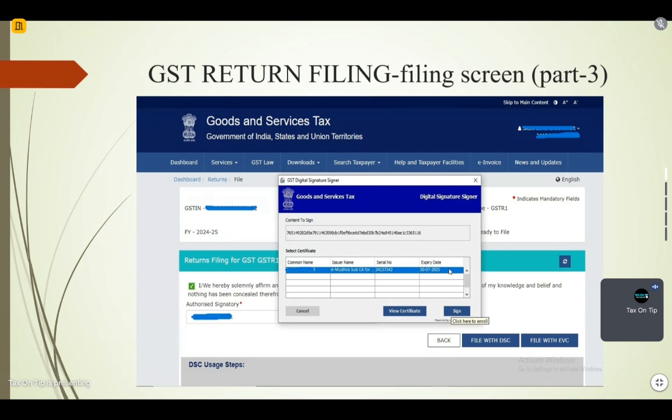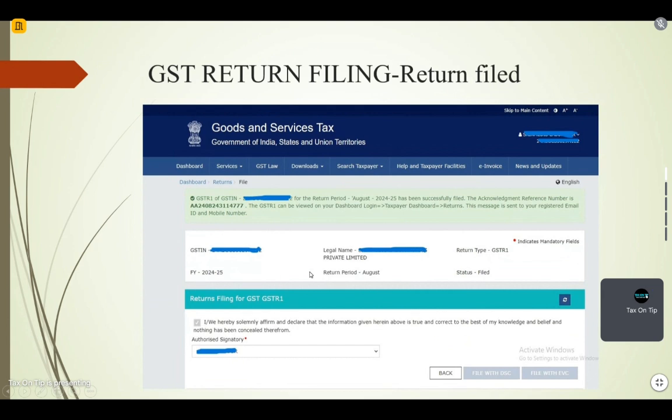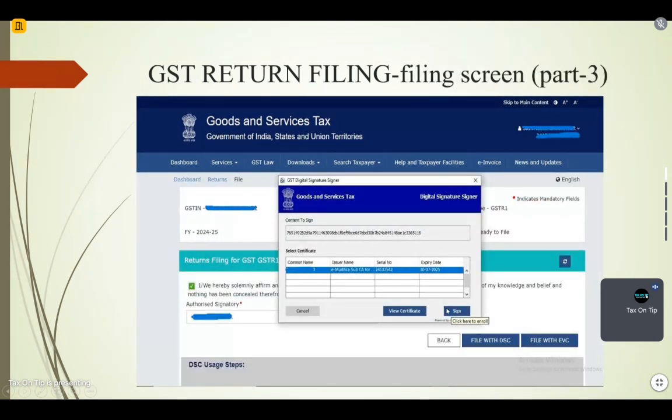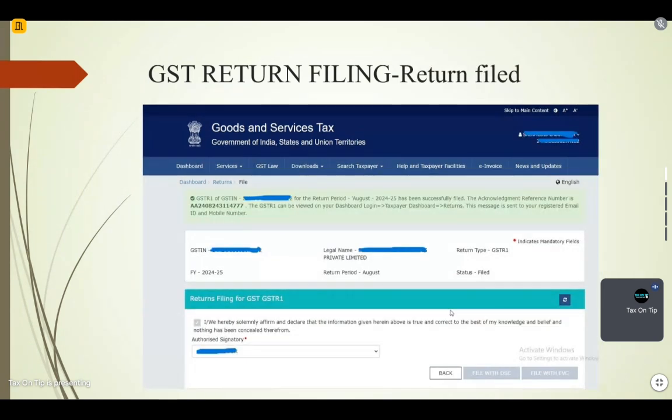So once I click on that file DSC, this window will appear, and I need to just click on this option, and then I need to sign the return, and it will ask for a password for that token. And once we add that password, then the next screen will appear.